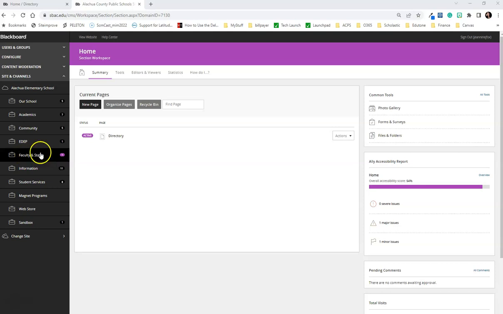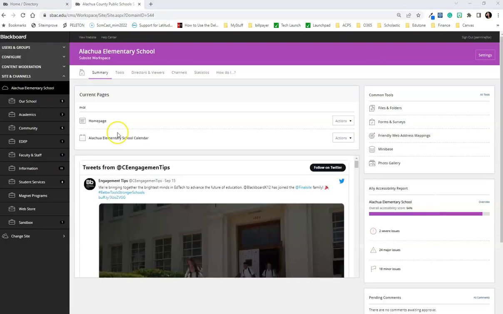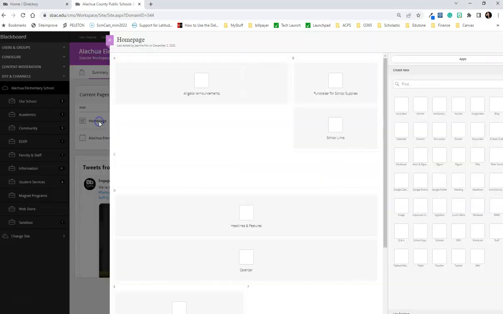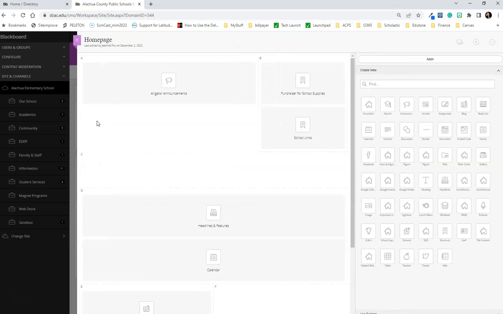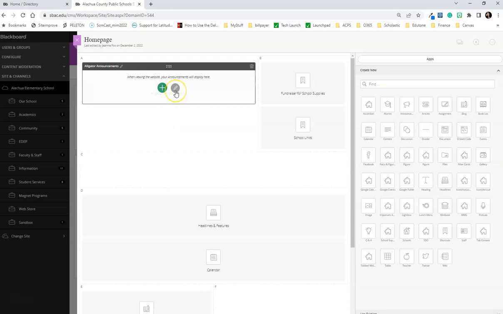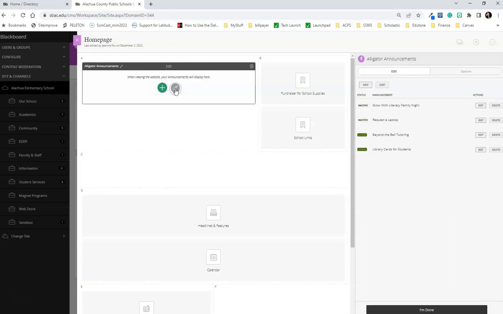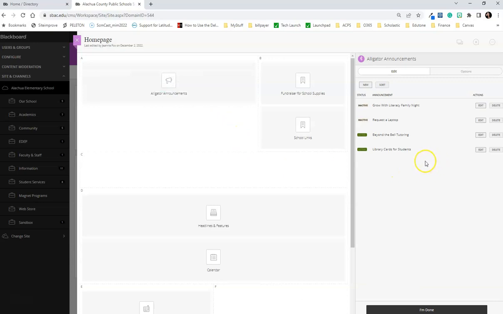Next, let's take a look at your home page. Click the home icon or your school name to get to the subsite workspace. You should see your home page under the current pages area. Open the home page. Hover over the Announcements app in Region A and click the pencil icon. Here you can edit or delete an announcement. Existing announcements can be active or inactive. Click New to add a new announcement.